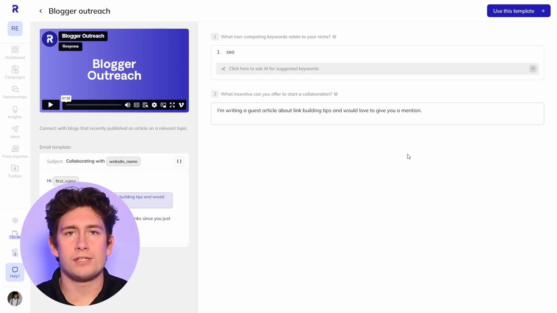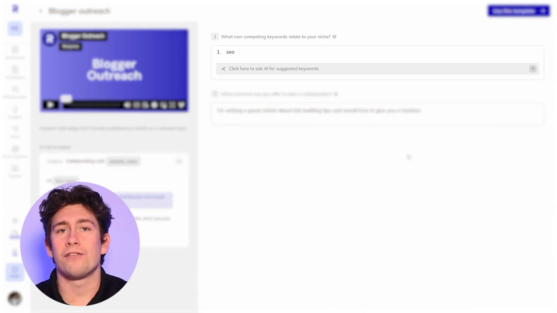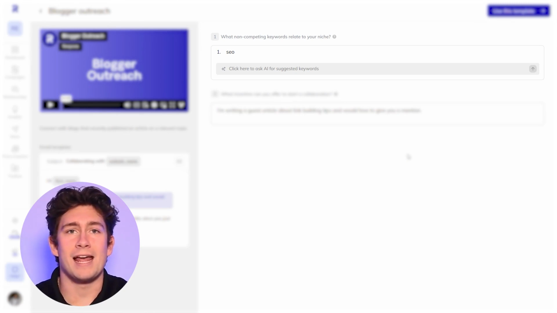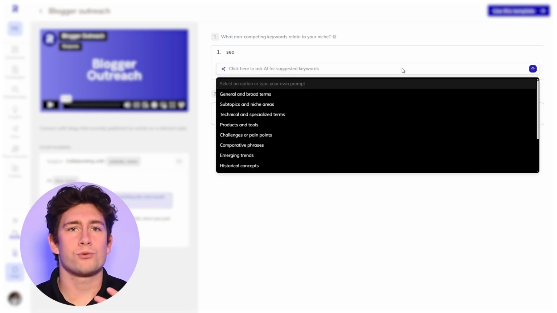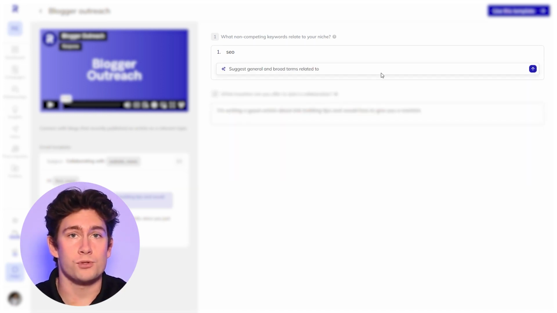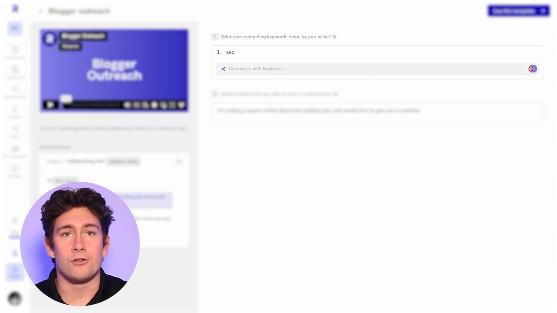There are only 2 fields that you need to fill out. Enter your target keywords in the first field. We recommend entering 3 to 5 relevant keywords or using Respona's AI keyword suggestions to generate 20 ideas. In this example, I can ask Respona to suggest general and broad terms related to SEO. They will be used to configure the search queries.